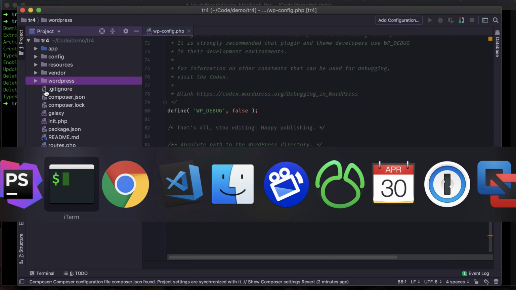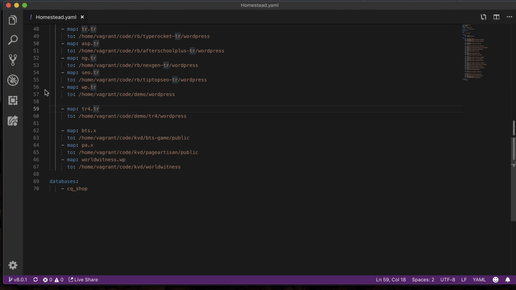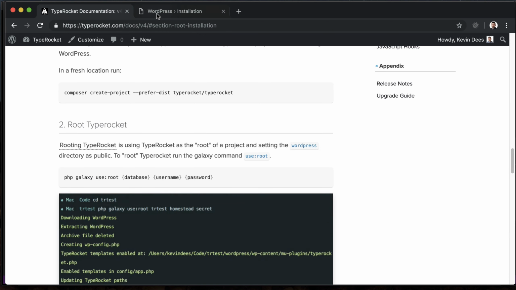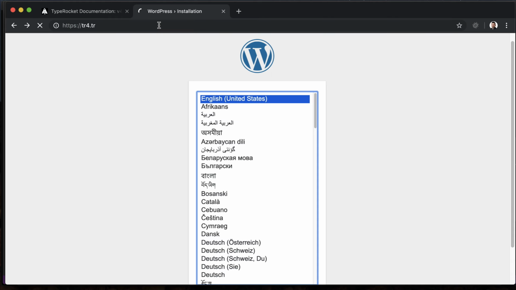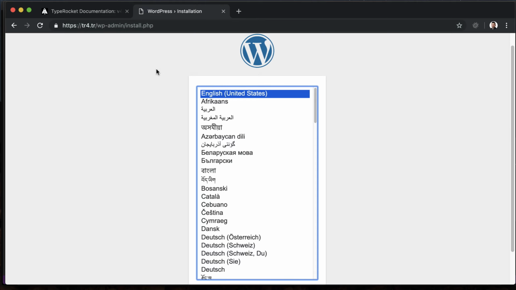So if I jump over to my config for my particular hosting environment, you'll see that I'm pointing this tr4.tr domain to my specific WordPress directory under that demo tr for WordPress directory. That's a mouthful. So now that I have all that set up, I'm going to jump over to the browser and then go to the domain name. I'm just going to hit enter here, and it's going to load it up for me. And now I can run through the install of WordPress.